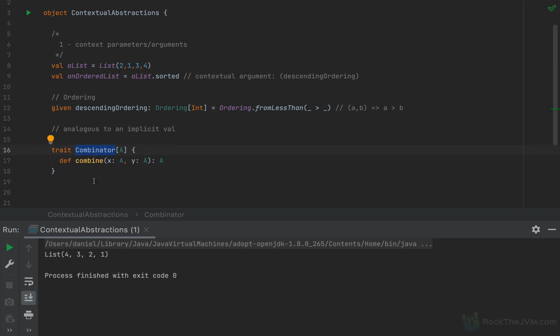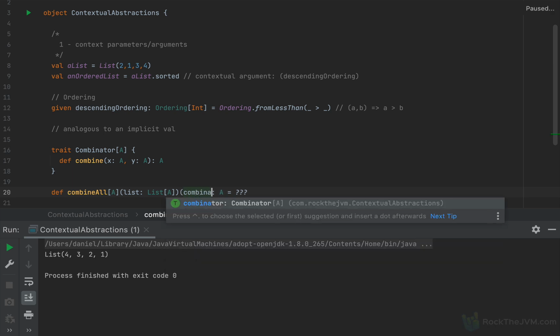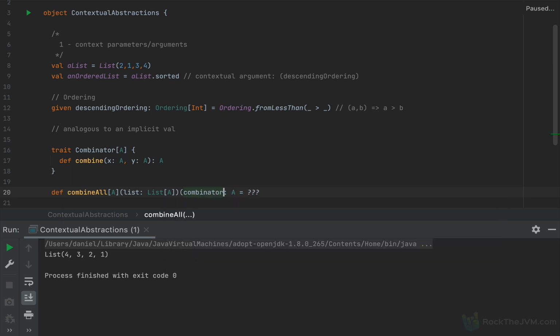Now, assume that I'm going to define a method called combineAll that takes a type argument A and a list, which is a List[A], and this returns an A, which is the result of collapsing all the elements of the list into the same value given by the logic of a particular combinator. So I'm going to pass a combinator here as a second argument. So I'm going to say combinator as a Combinator[A].